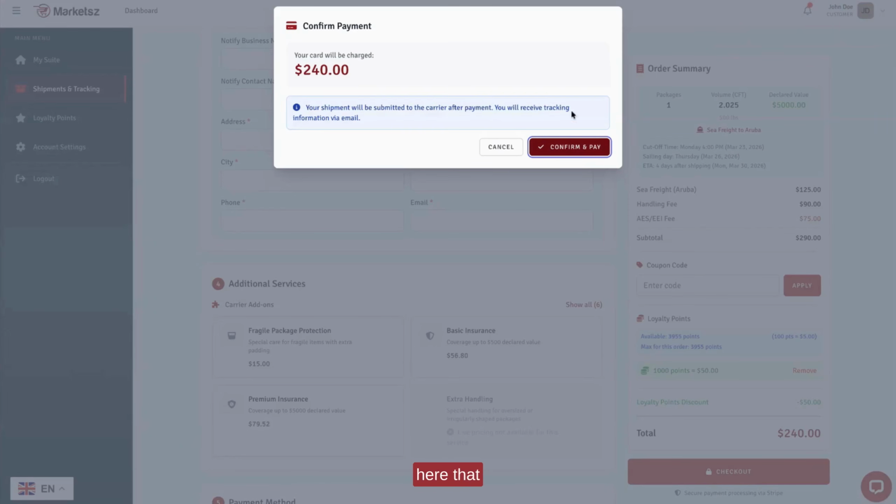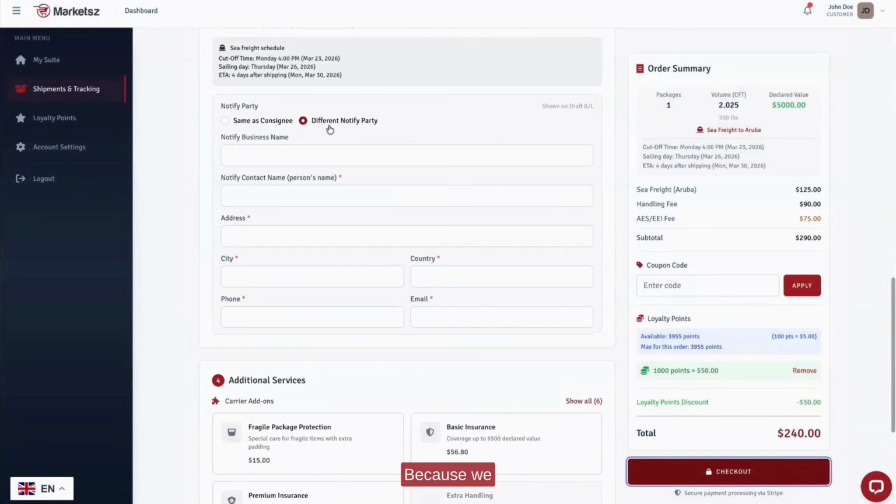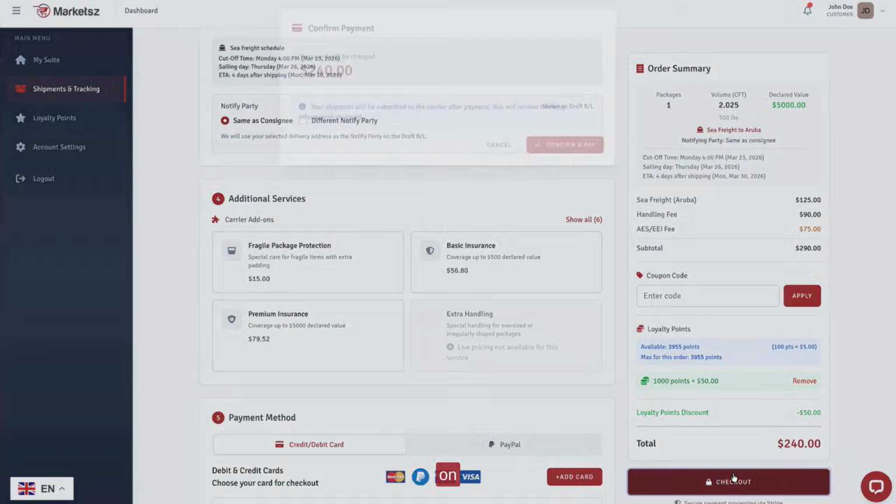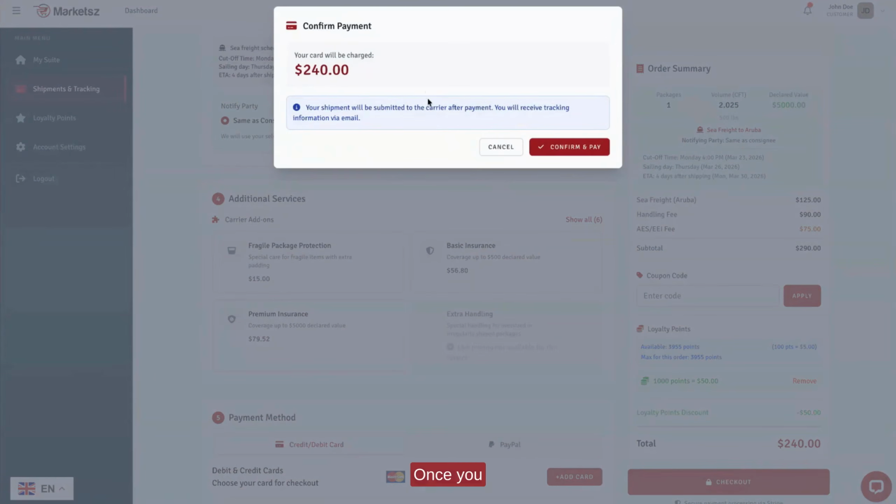And you see here that there's an error. Why? Because we said that there is a different notifying party, so all of this information will be required before you can actually check out. For the sake of this tutorial, let's assume that the notifier is you in this case. So you will click on "same as consignee," and then you will click on checkout. Once you click on checkout, you simply click on confirm and pay.